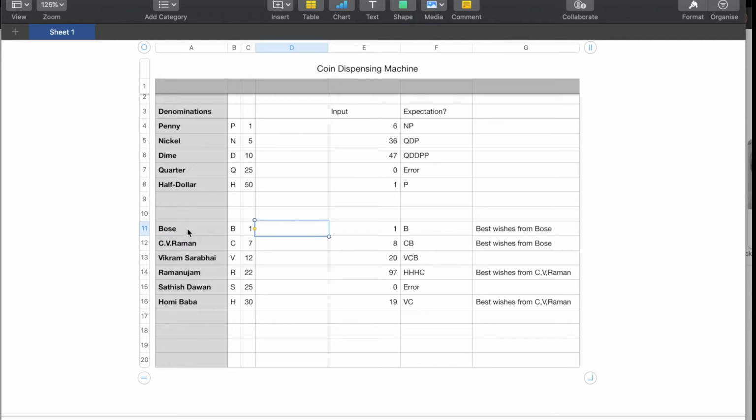So we have Bose, C.V. Raman, Vikram Sarabhai. What are these 12, 7 and 1? This is the day of their birth. Satyendranath Bose was born on 1st January, so I put 1 here. C.V. Raman's birthday is the 7th, and Ramanujam was born on the 22nd. It goes like this. You can check that with Wikipedia later.